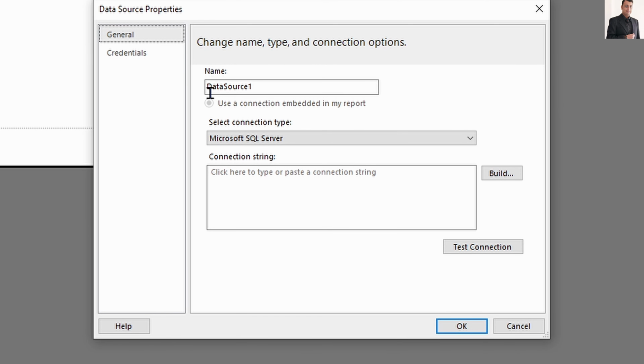Select that, and the very first step is that you need to provide the name for your data source. So I am going to provide my data source name as SalesDB because I am going to connect one sales data source over here.